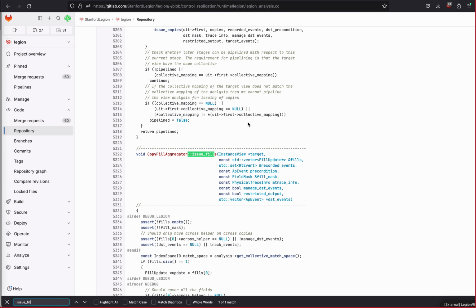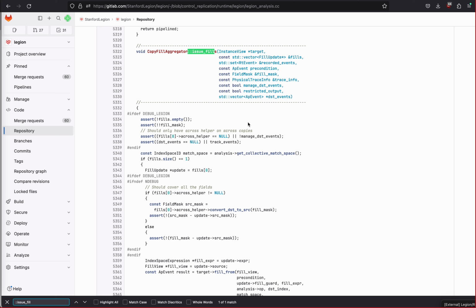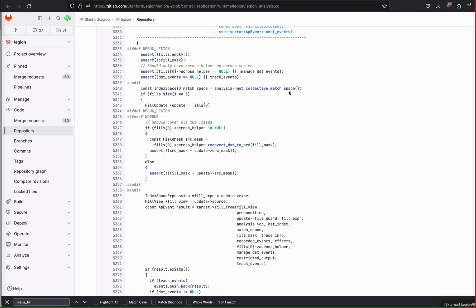Okay, so here's issue fills. Again, this is where we've got our target instance we're trying to issue to. We've got our vector of fills that we need to perform. It's probably the common case there's only one fill in here, but it'll handle the case where we've got multiple ones. Right, and we've got our set of recorded events that we're going to return back. Here's our event precondition and our fill mask and some tracing stuff and other things that are special cases.